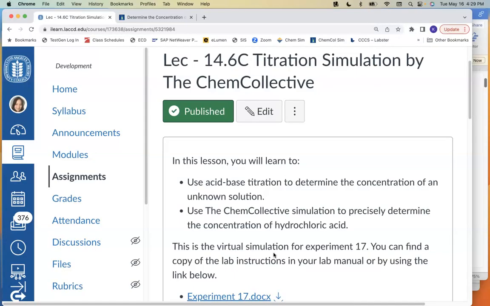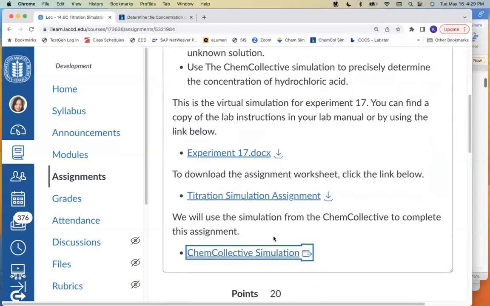You can find a copy of the lab instructions in your lab manual, or you can use the link below. So here's the page. Here's the link to download experiment 17 instructions. Then you're going to need to download the assignment worksheet using this link, and then you're going to need the actual simulation itself. Let's take a look at what each of these items look like.